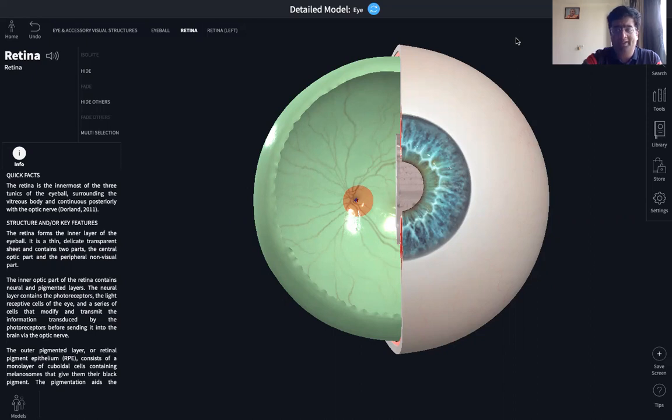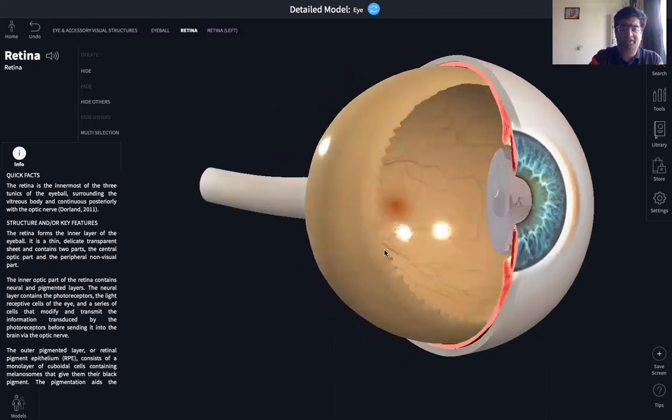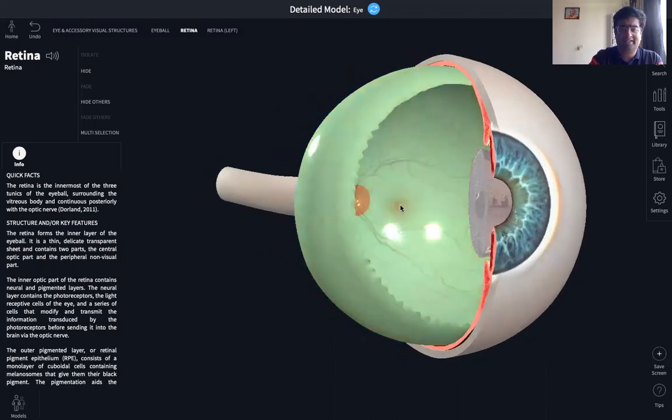Rhodopsin can only help you to view in dim light, and it does not help you to perceive color. And rods are of only one kind. The other type of light sensitive cells present in the retina are the cones. These cones are mainly concentrated in a specific region that is called the yellow spot.